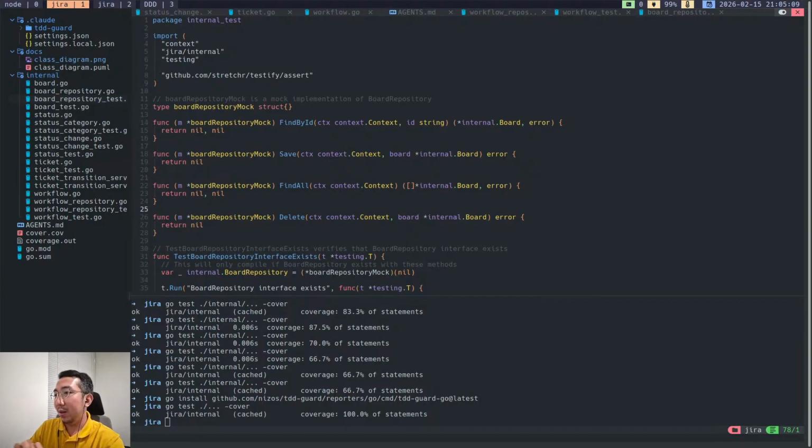Guys, now our Jira, the layers of the Jira work with 100% test coverage right now, and we are using test driven development even if we are using AI.